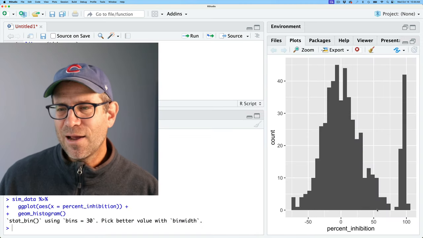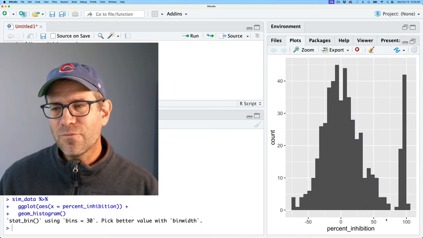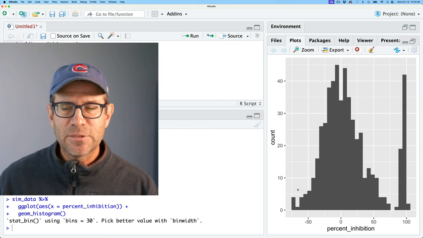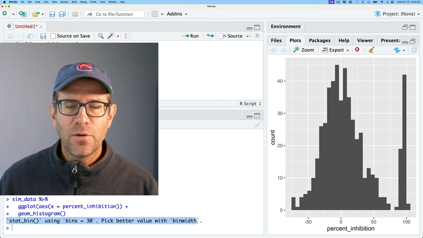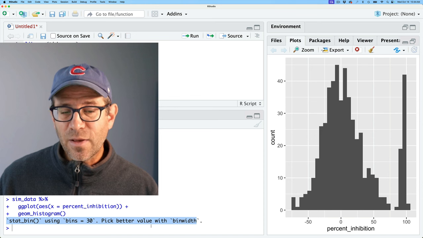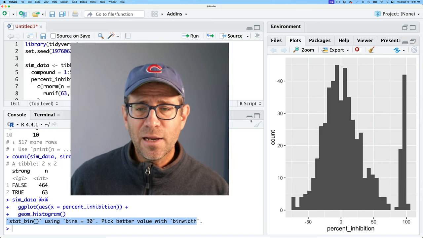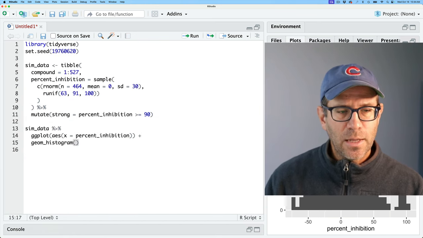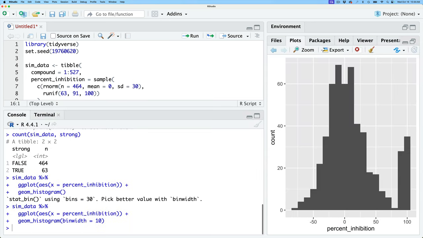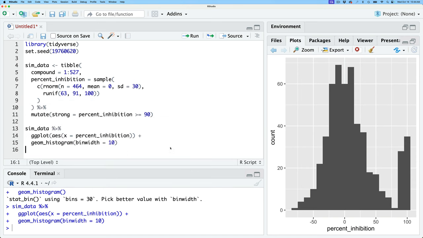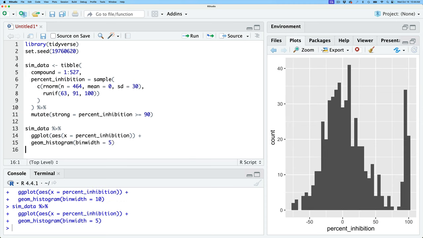So again, this gives us our initial histogram. We have those points that were, of course, above 90%. One of the things you always will get with geom_histogram is an indication of the bins, the number of bins that it used. Here it used 30 bins. A better value could perhaps be picked with binwidth, and I agree with that. So let's go ahead and here then and do binwidth, and let's start with 10. And so that's gonna give us pretty chunky bars, if you will. And let's go down to, let's say, 5, and that gets much more fine.